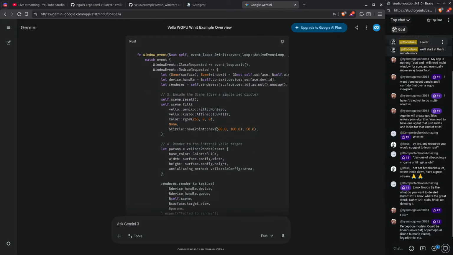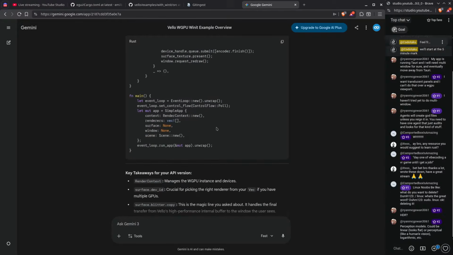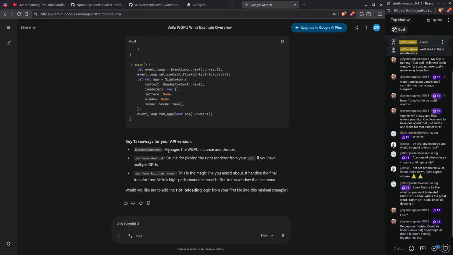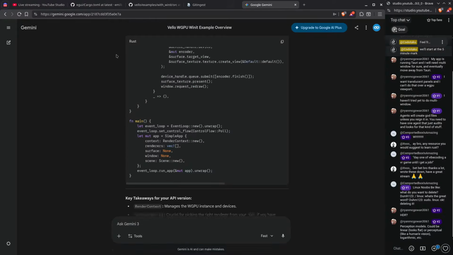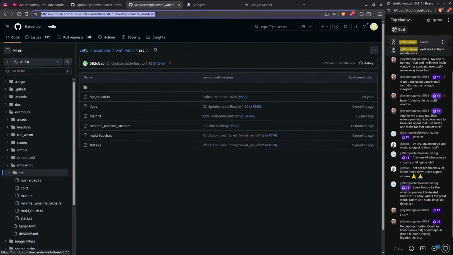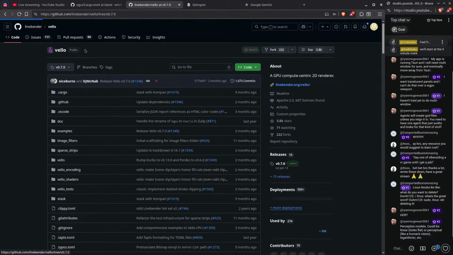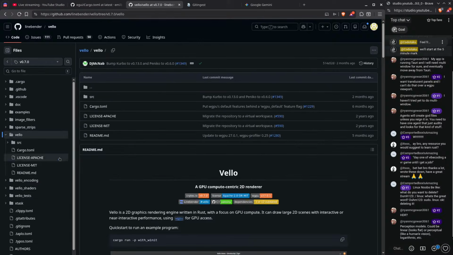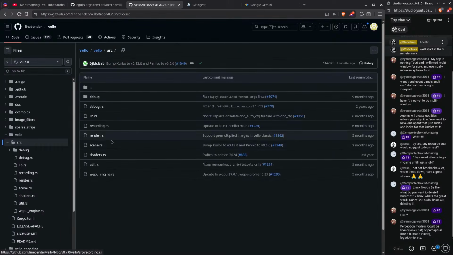Okay. So, okay, can I check out the source code of that render context, so I have a little idea of what the heck's going on there? Where's the context?